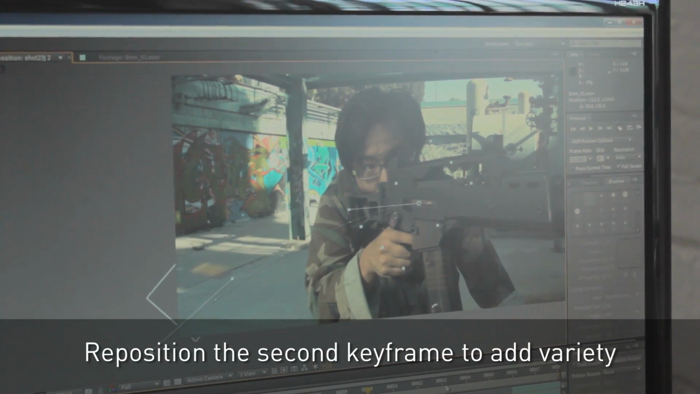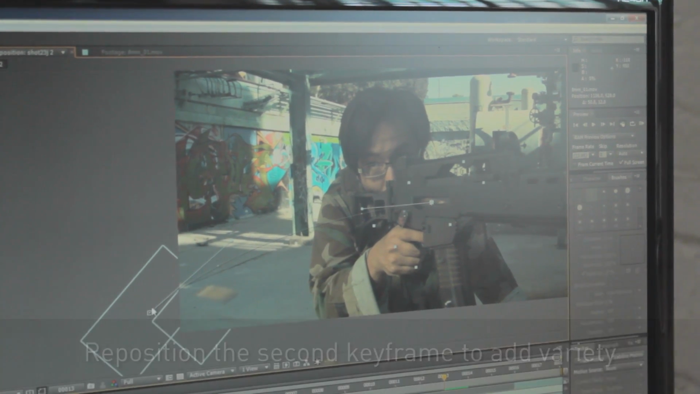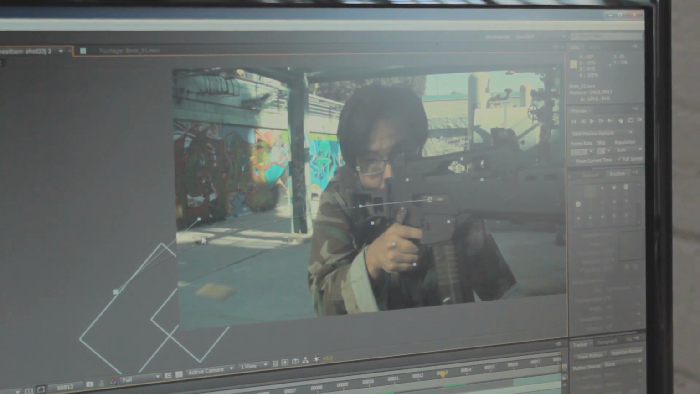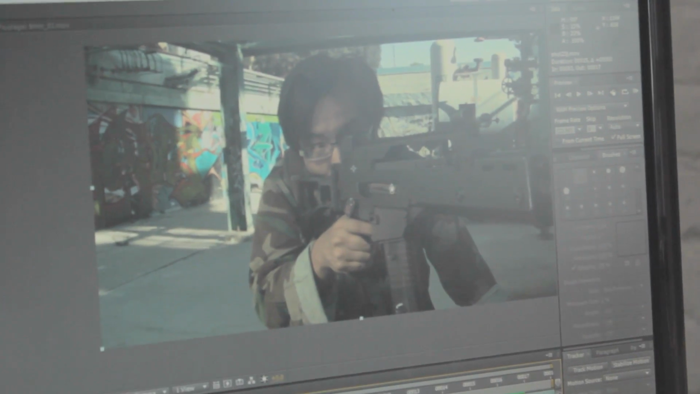And then take the second keyframe and basically move it around a little bit so there's a little variation in how the shells are coming out, because obviously you don't want each one to follow the exact same path. When a shell comes out of the gun, every time a shell comes out, the slide is back, and so the inside of the gun, rather than having the slide visible, is dark.